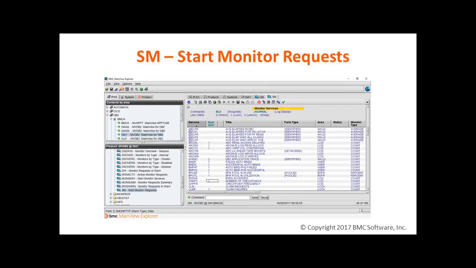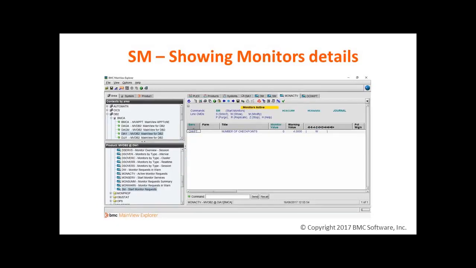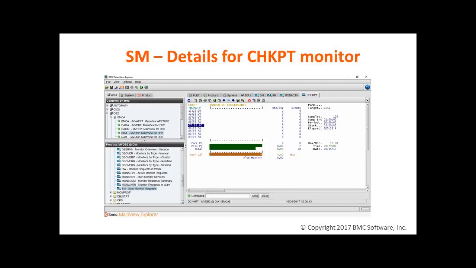If you want to start a monitor or see more details about a specific monitor, click twice on SM Start Monitor Requests, then click twice on Num Active. Using Context All, you can see all targets where the checkpoint monitor has been started. Changing the context to DIA1, you'll see the checkpoint monitor only for this DB2, and clicking on it twice will display further details about it. The checkpoint monitor shows us that when the DB2 does more than 4 checkpoints per hour, a notification message will be sent to the journal.